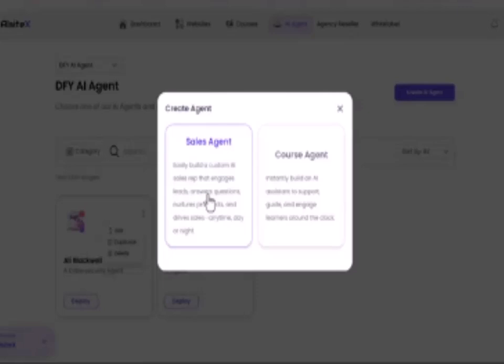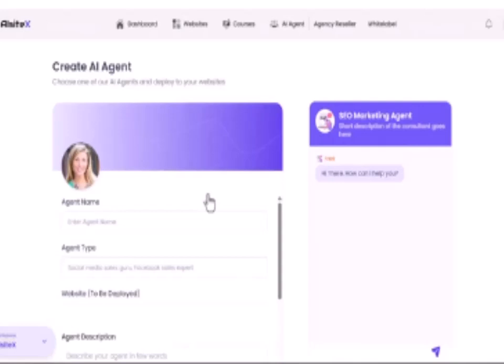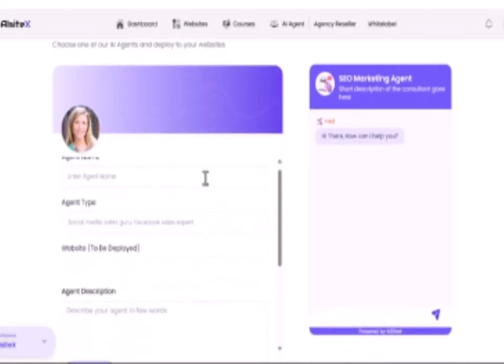AI Sitex allows you to create and deploy an AI sales agent for your website, and an AI course agent for your course with just a few clicks. See AI agents in action.